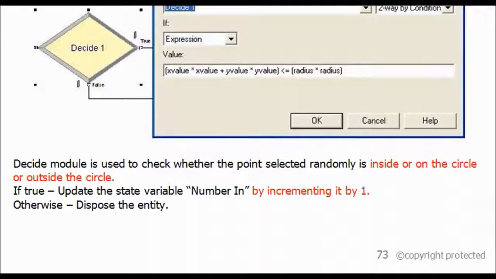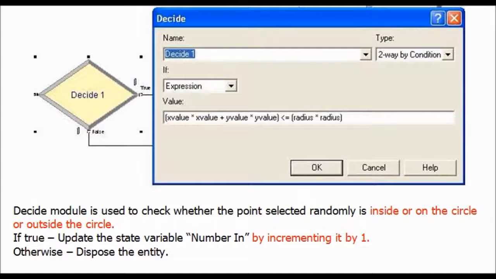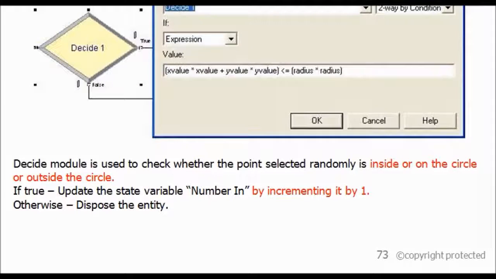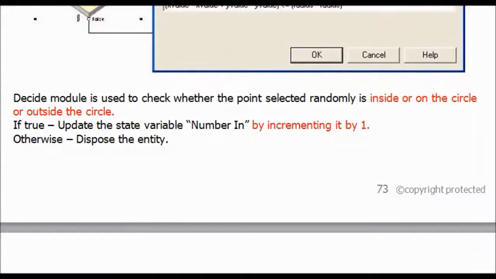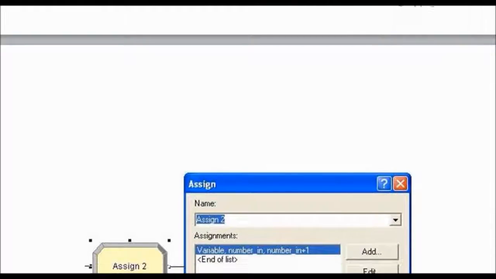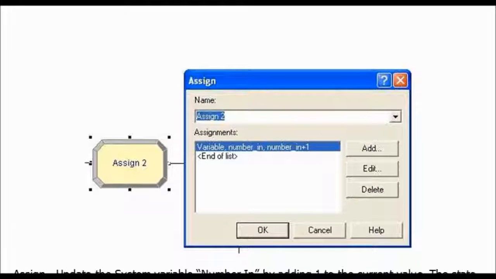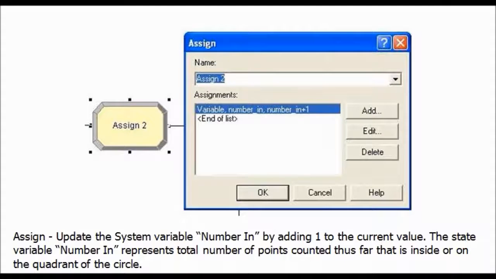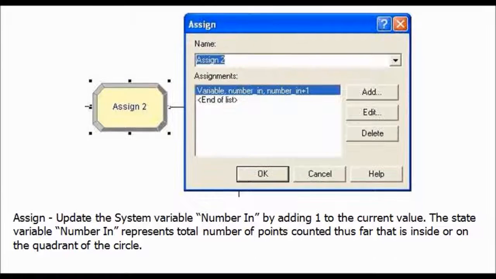Decide module is used to check whether the point selected randomly is inside or on the circle or outside the circle. If true, update the state variable Number in by incrementing it by 1. Otherwise, dispose the entity. Assign. Update the system variable Number in by adding 1 to the current value. The state variable Number in represents total number of points counted thus far that is inside or on the quadrant of the circle.